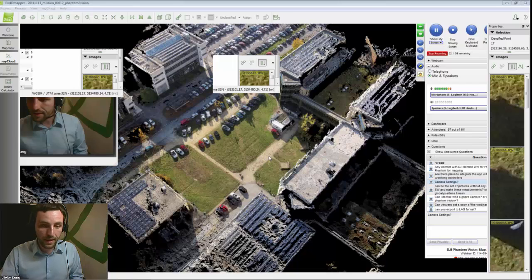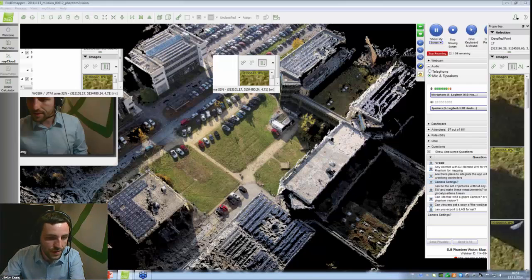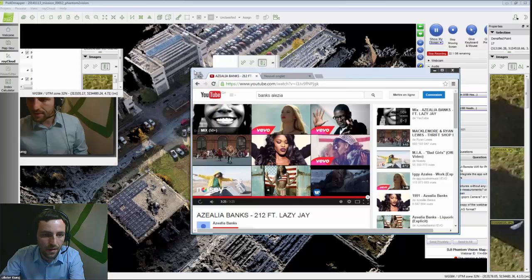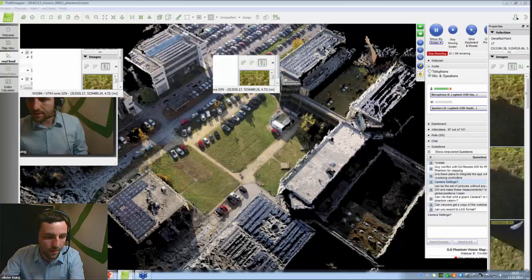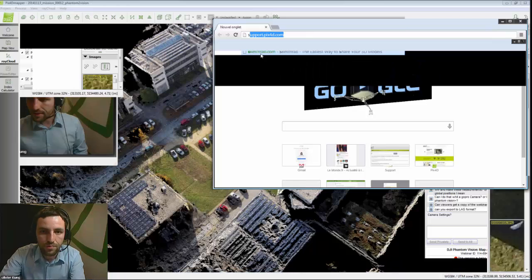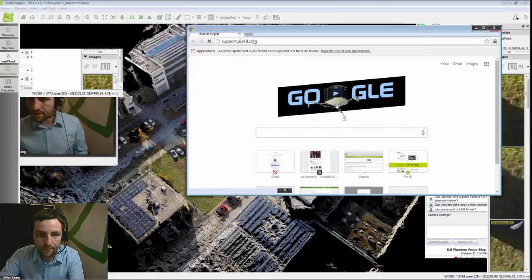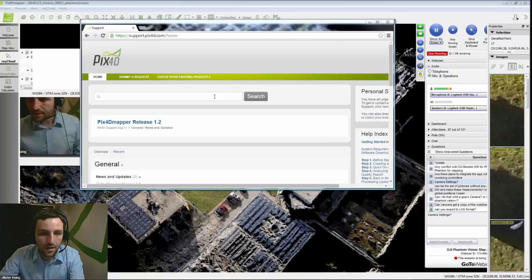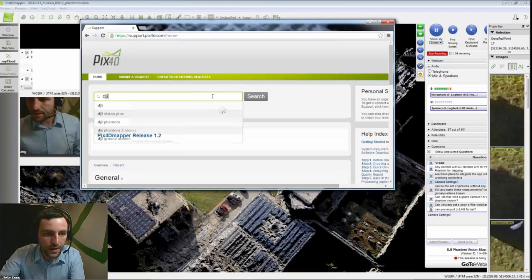Where can the Pix4D map be exported, like SketchUp or something like that? So we generate also 2D maps, and maybe let me show you an example of this. Support.pix4d.com. DJI.